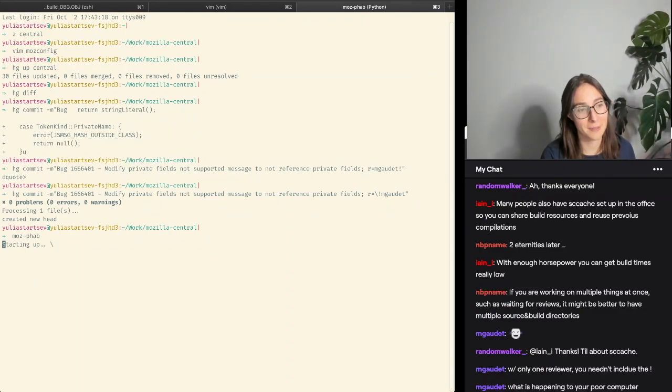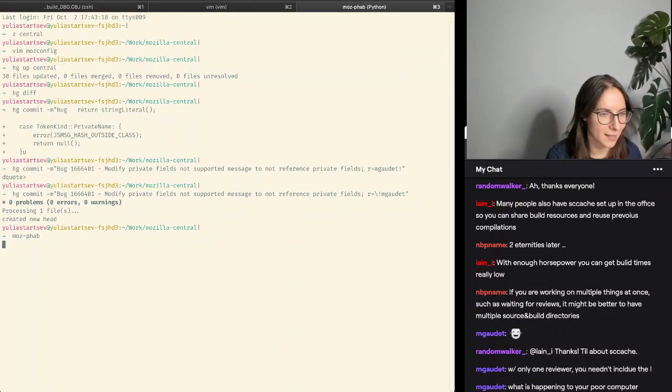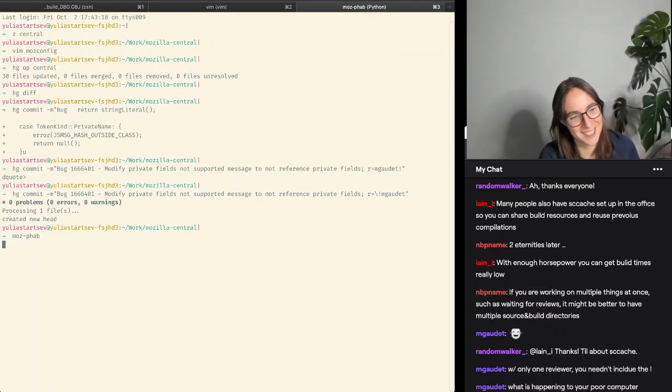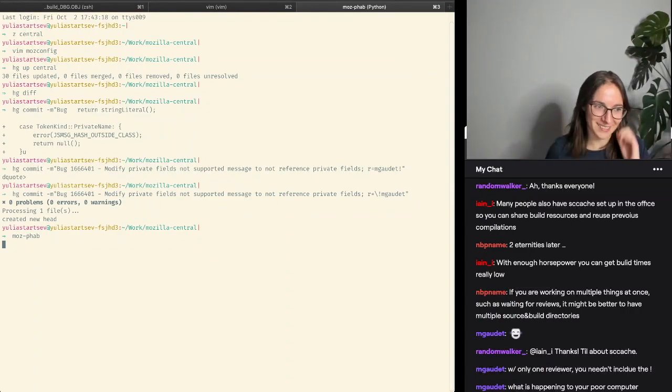Mozfab is a little program that we use that builds on top of Arcanist, I think it's called, and makes it less difficult to use. Unless you're streaming, in which case everything is difficult to use. Okay, at some point this will hopefully do everything. I'm gonna try and close some tabs.